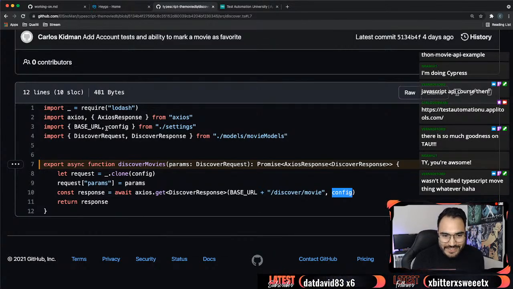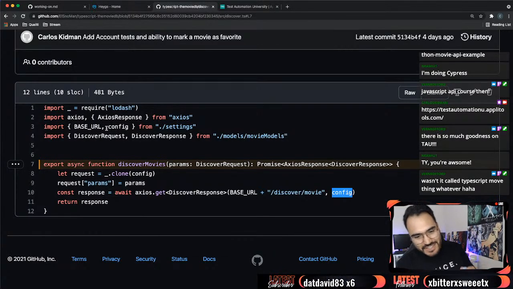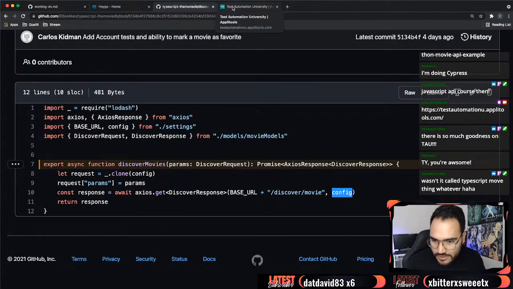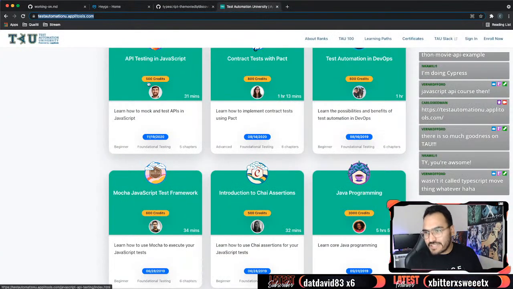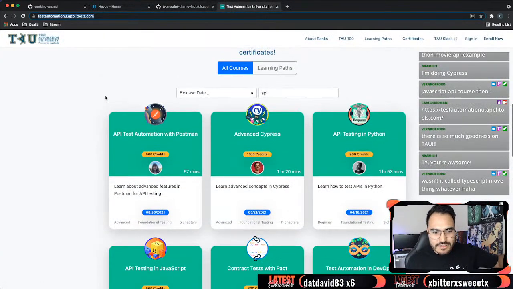Woo! There's so much goodness on TAU, yes! Test Automation University is a powerhouse of information, and again, it is free, so take advantage, people. Take advantage of stuff like this.